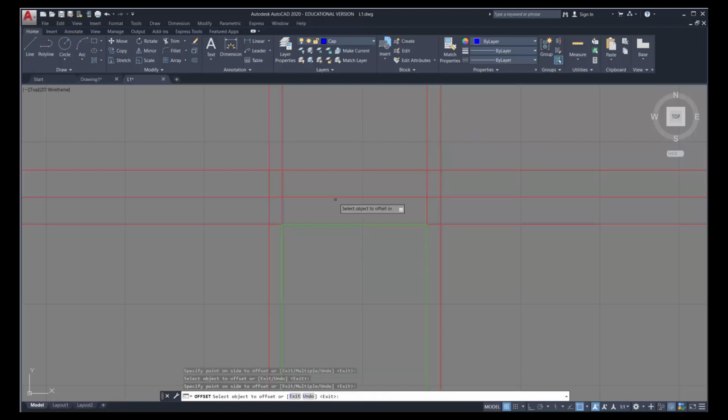The center of this column is half of 11 inches or 5.5 inches, so I select offset, 5.5, enter, click on the line, click on the side. Now you can start seeing it gets confusing unless you're really focused on what we're looking at. So let's see what we're going to draw here. I'm already in the cap layer.